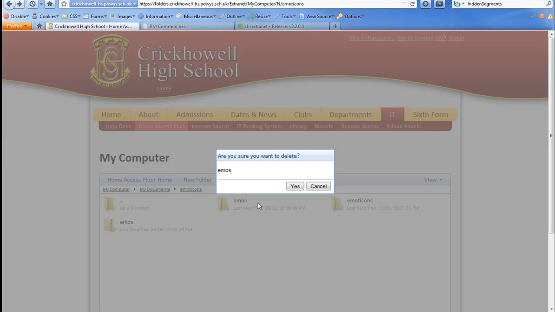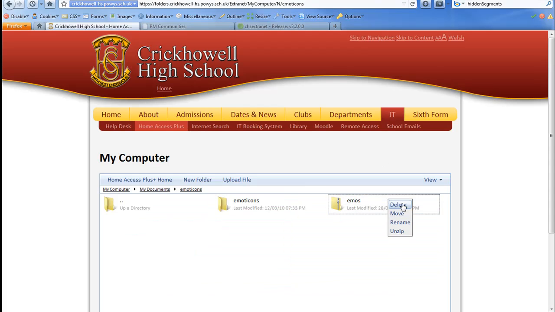Right click and deleting works in much the same way. Are you sure you want to delete? And you can go yes. You can do the same for the zip file. You can also move it and rename it as we saw.